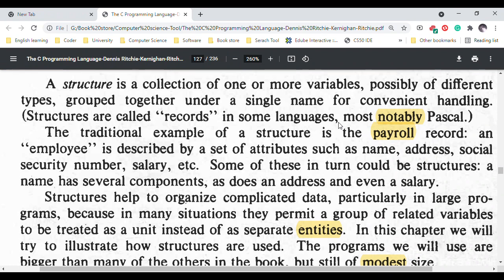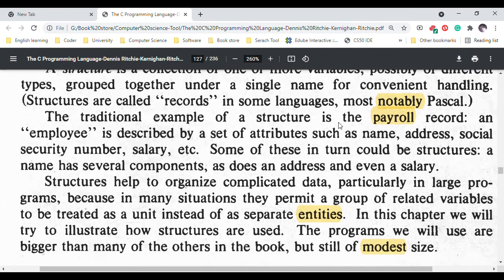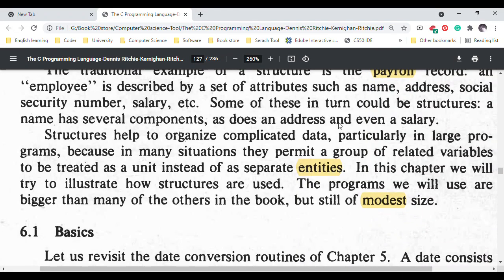The traditional example of a structure is the payroll record. An employee is described by a set of attributes such as name, address, social security number, salary, etc. Some of these, in turn, could be structures. A name has several components, as does an address, and even a salary. Structures help to organize complicated data, particularly in large programs, because in many situations they permit a group of related variables to be treated as a unit instead of as separate entities.